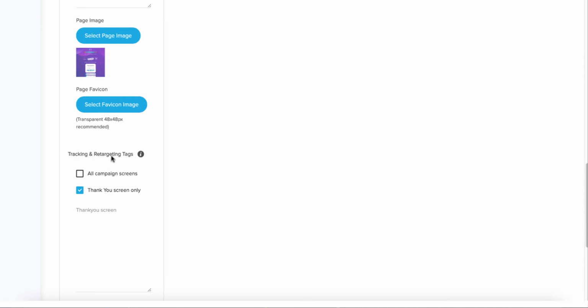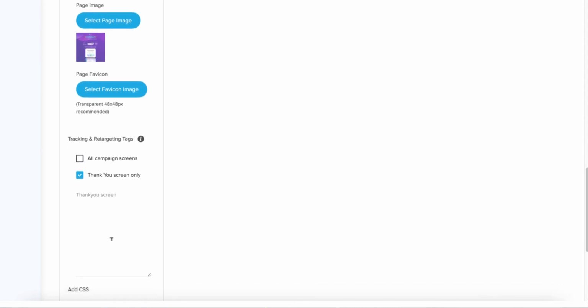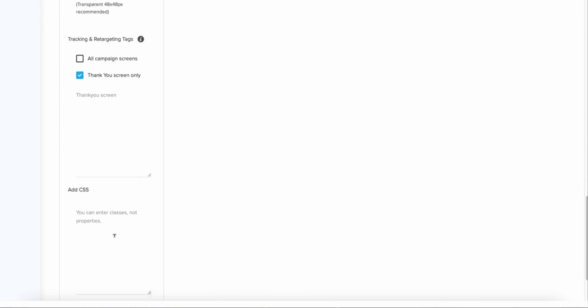Finally, we have tracking and retargeting tags. So you can add it in either place. You can add all campaign screens or only on the thank you campaign screen. So this is where you would add things like your Facebook pixel, where it can generate an audience for you for retargeting. You also might want to put things in here like conversion tracking. If you have something other than Google Analytics that tracks your conversions, go ahead and paste that code here, that script, and we'll fire the script every time somebody makes it through to the thank you screen.